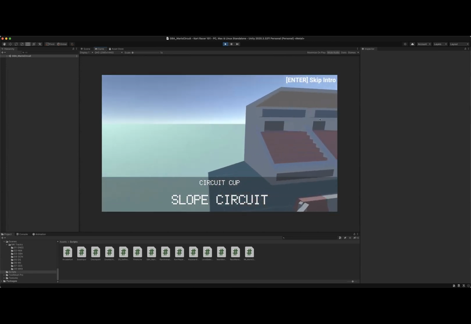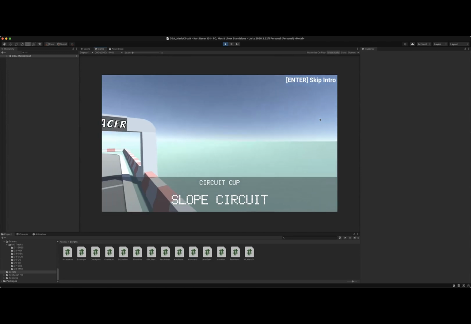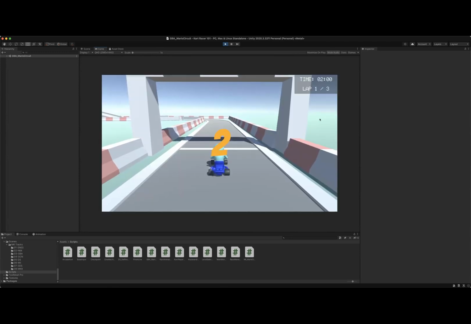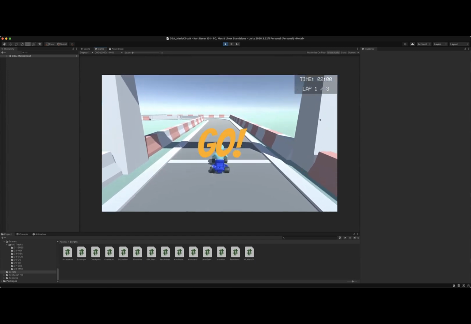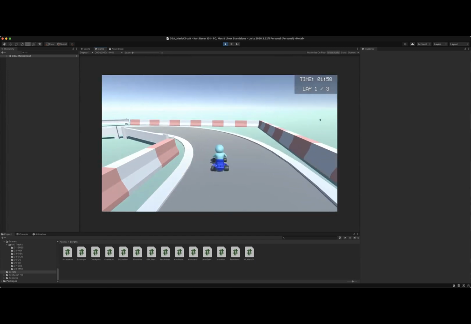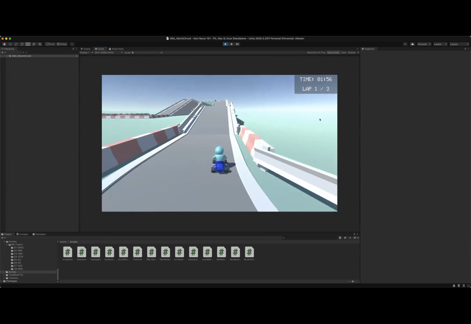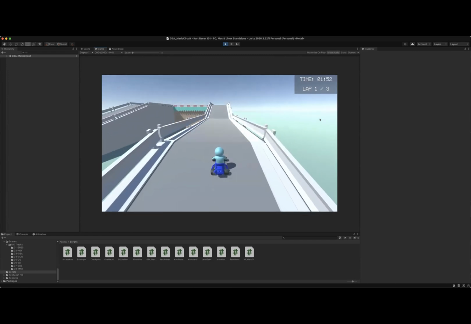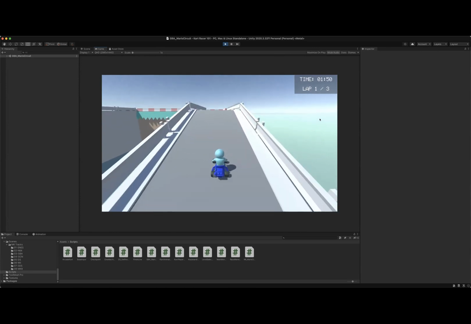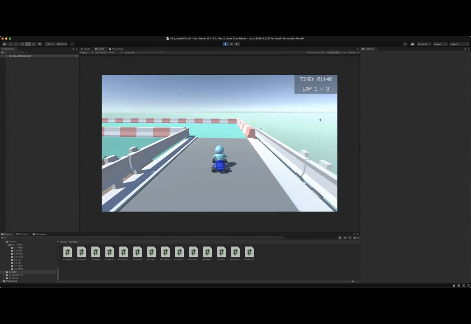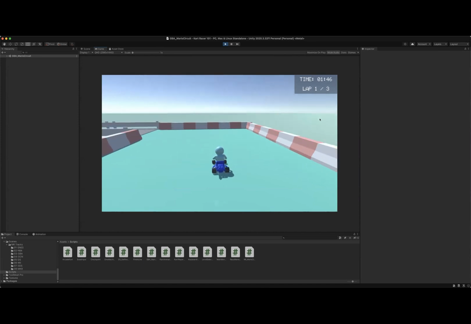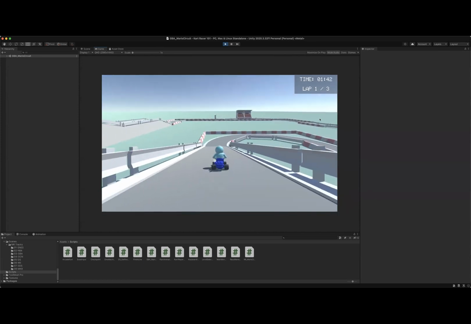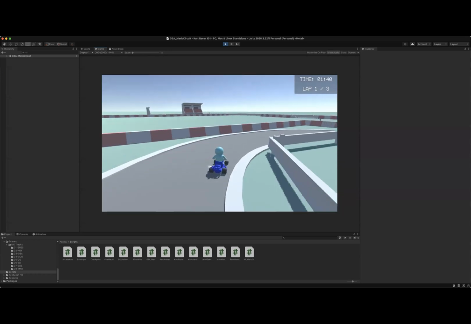And then this is the level where I started adding slopes, just to make it so that you're not just driving on a flat plane the whole time. So now you drive up this hill. Getting some air. Yeah. And then you just drive back down to get back around to the end.